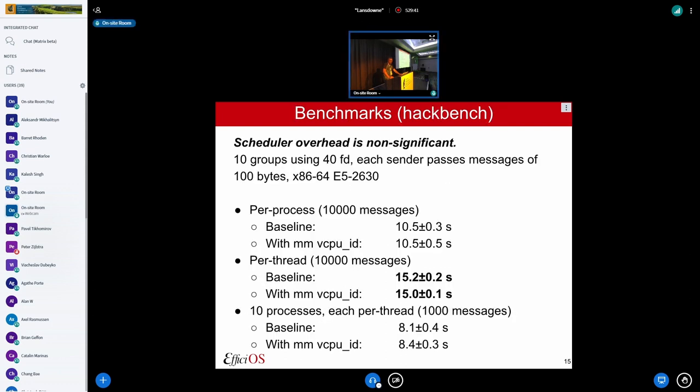So for ACBench, I recall the benchmarks I showed a few slides earlier, where we add a significant overhead with the per thread ACBench. So with the optimizations in place, the per thread ACBench, the difference is not significant. The overhead of the feature is not significant.